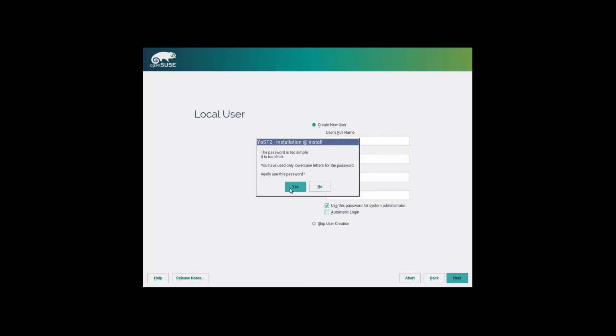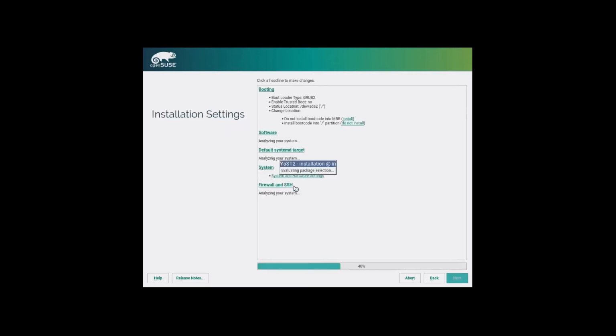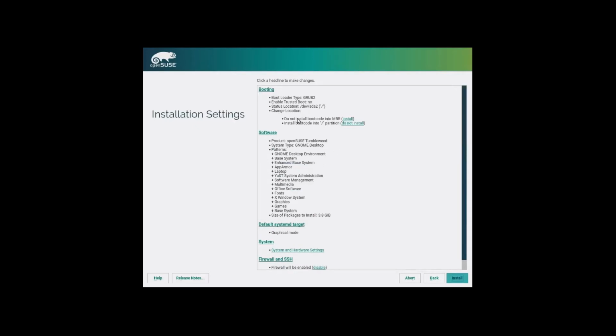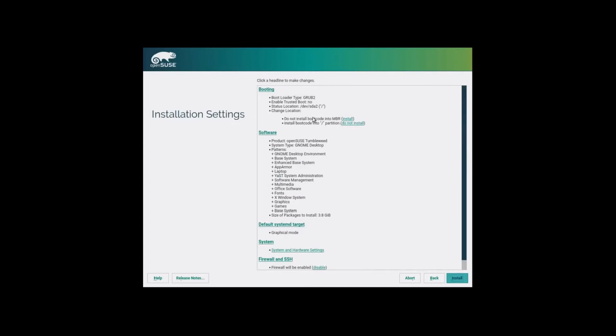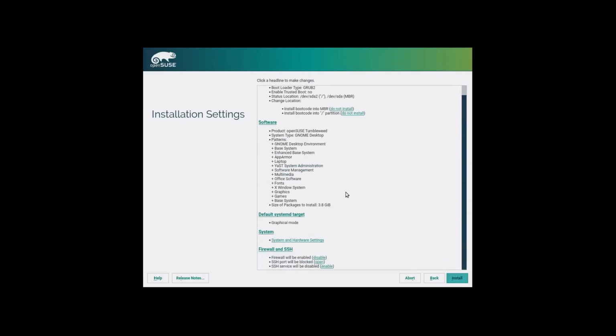And it'll complain that I have a crappy password because it's short and it's all lowercase and it's dangerous, but it's a virtual machine, so I don't care. And you also see at the top it says do not install boot code into the master boot record. Well, I install it everywhere. Instead of just into the root of the partition, I want it in the master boot record as well. That's something else that if you check my dual boot video, you can get a bit more information on whether you want to do that or not.